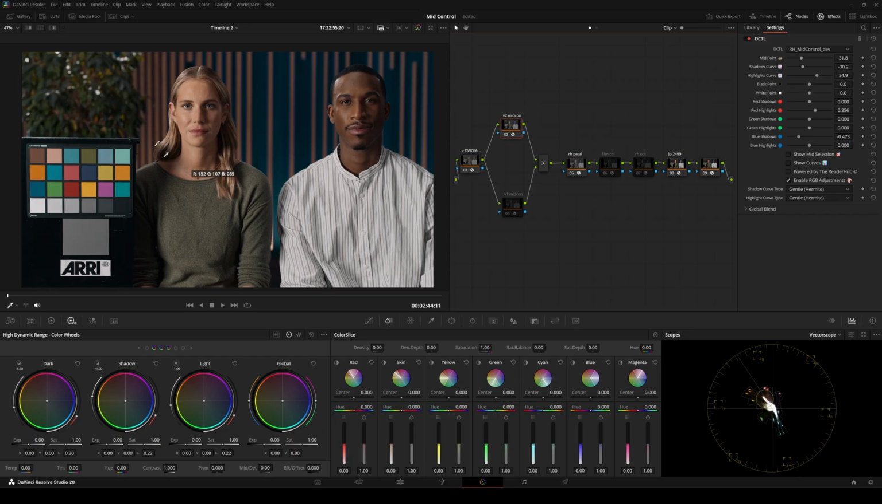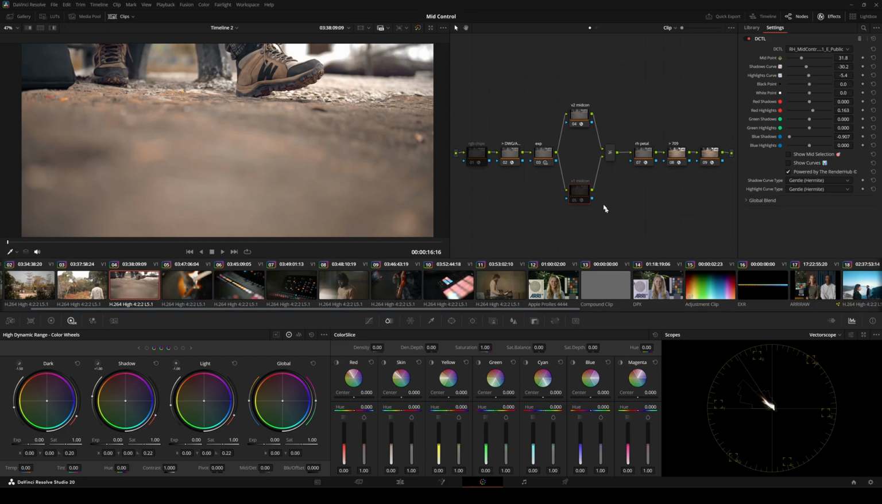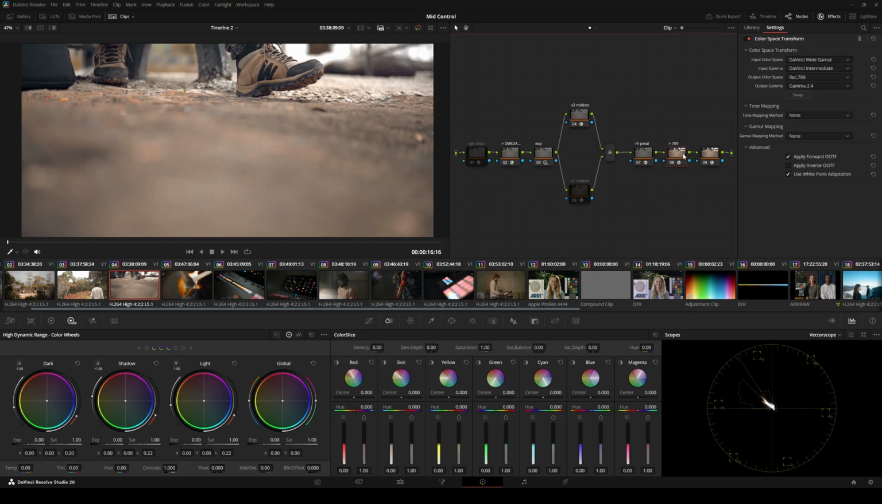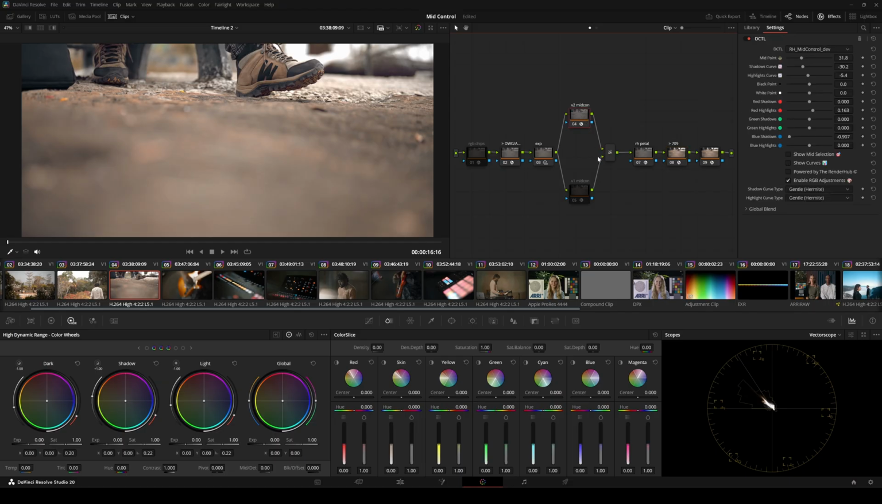You might be bored of seeing this image. Let me show you this example with one more clip. So let's take this image for example. I have done the same things. This is an S-Log3 image. I have taken it from S-Log3 to DaVinci Wide Gamut, then into Rec 709 Gamma 2.4. This is version 2 of the MidControl. If I disable this and enable this, you can clearly see the contrast difference that is being added to the picture. It's a beautiful and rich contrast without overdoing it.